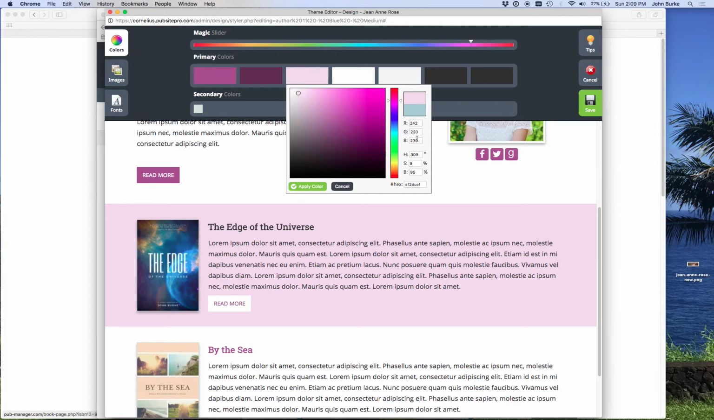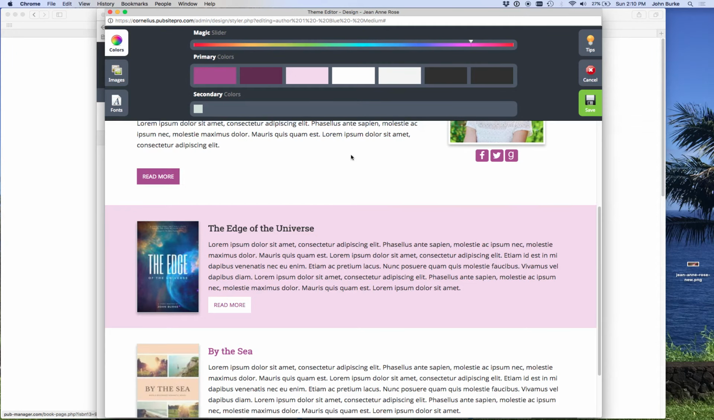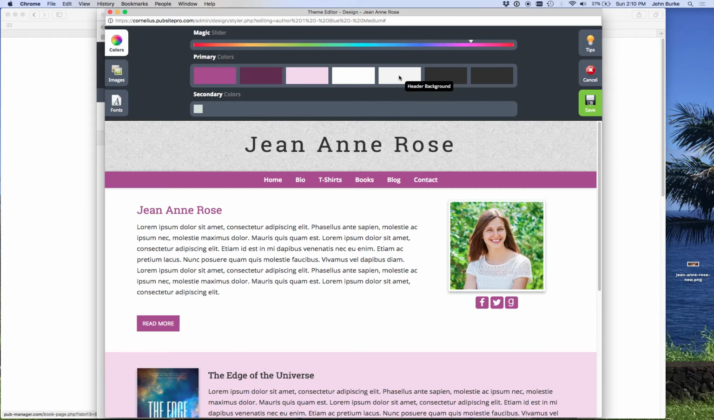You can also put in very precise colors here with RGB or the HTML hex color, so you can set colors precisely to match your logo or book cover or whatever. Let's cancel that. Then you have other colors here, page background, and that's white. The header background, the body text color, this is your body text, and the header text color here. You can change all of those individually.